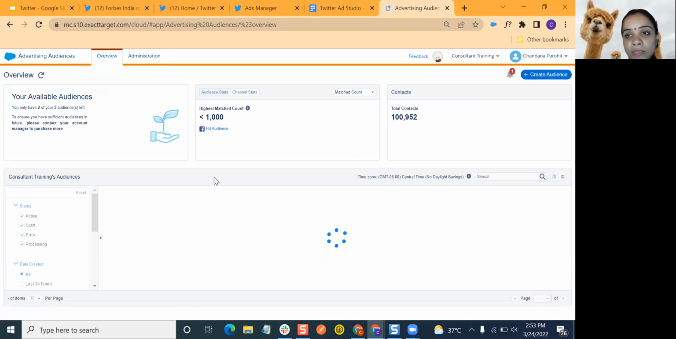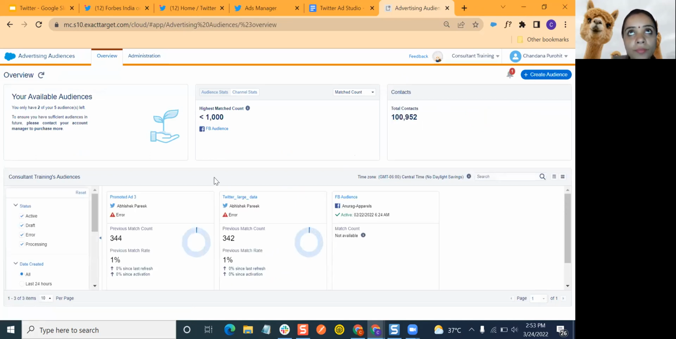One more way to create an audience in Marketing Cloud is from the journey. You can select an advertising audience in the journey where you want to use that audience, and you can leverage it there. Whenever you run that journey, that campaign will automatically start to run.